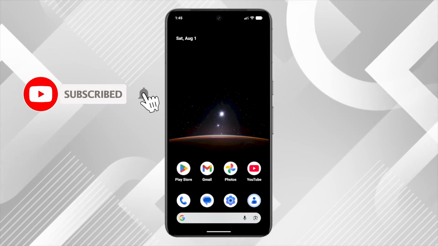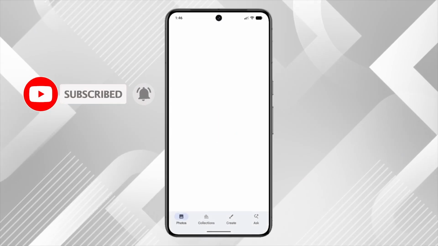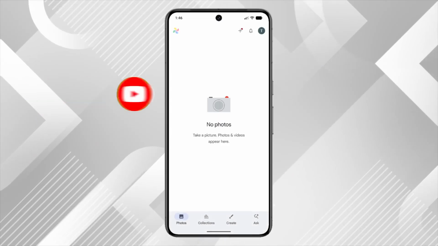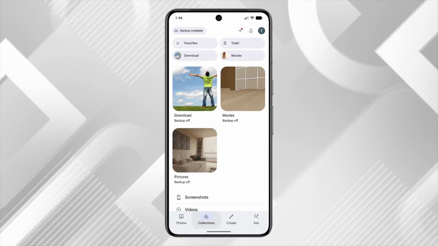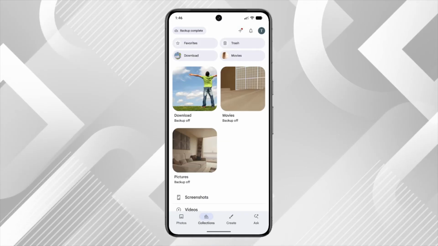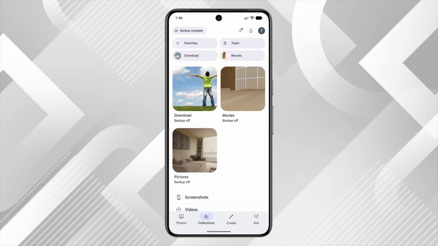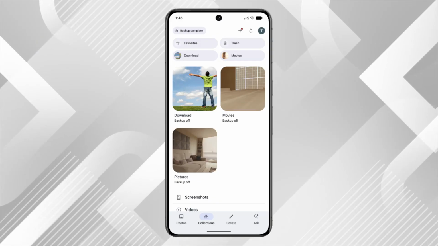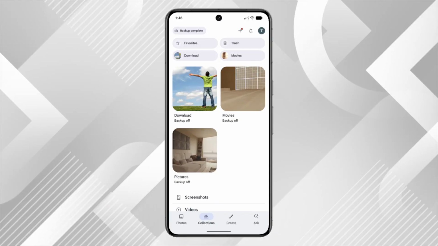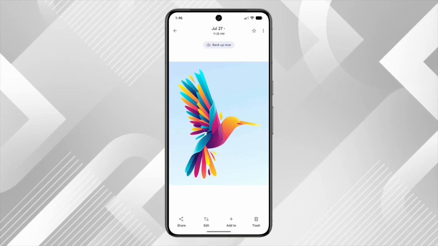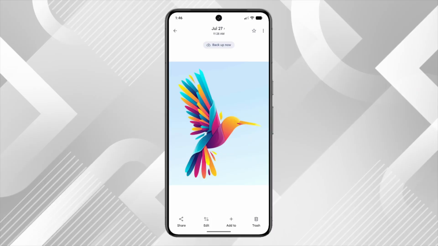First, tap the Photos app on your device. Once the app opens, look at the bottom of your screen and tap on Collections. This section organizes all your photos, making it easier to locate the specific image you want to work with. Now browse through your collection and tap on the image you want to edit. This will open the photo in full view, allowing you to see all the details before you start making changes.